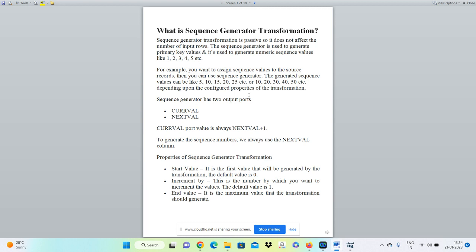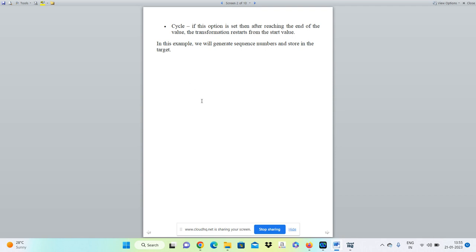The sequence generator has two output ports, that is, current value and next value. Here, the current value is always next value plus 1. To generate the sequence numbers, we always use the next value column. The sequence generator transformation has many properties. The most important ones are start value, increment by, end value, and cycle.